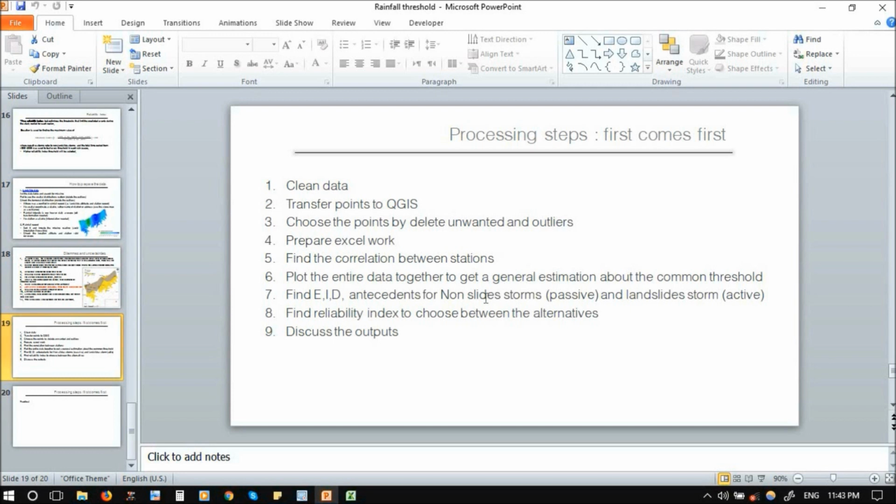Then we applied the E, I and D, and we showed the equations, and in detail we explained every parameter within those equations, and we explained what the passive and the active thresholds are. Finally we discussed the reliability index and which alternative is the best that we can choose from the options, and then we came to the table analysis and discussed that.